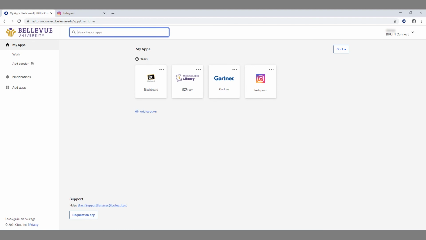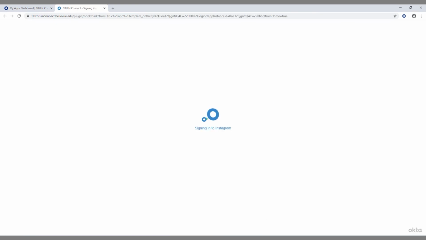This is the on-the-fly app for the web page that you just saved to the Okta plugin. Clicking the on-the-fly app will now sign you into the web page that is not a BRUIN Connect predefined app.